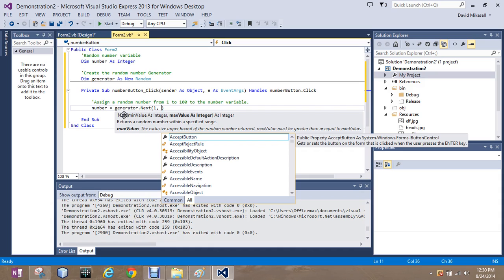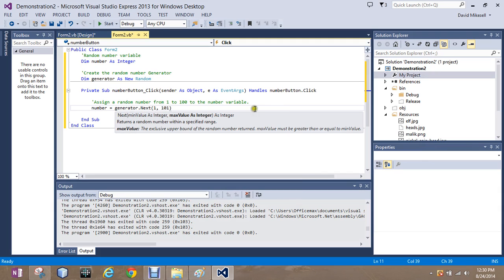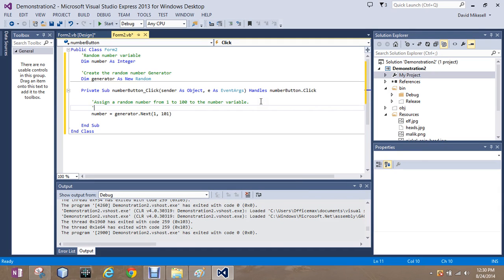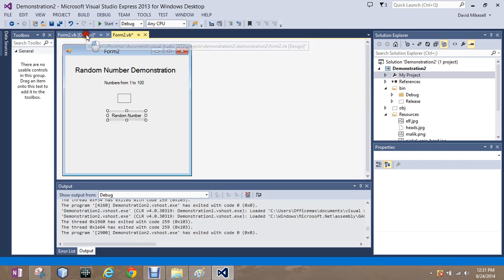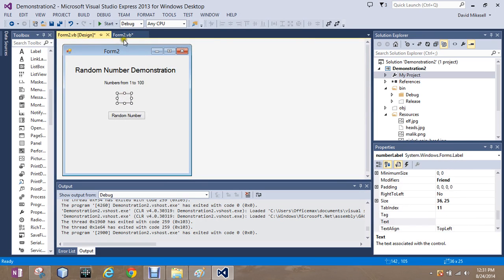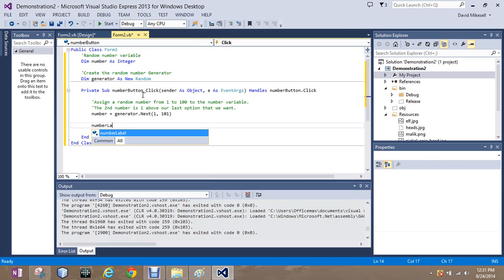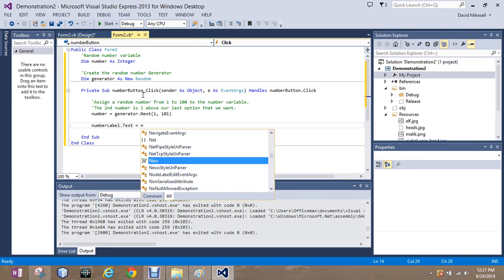So in Visual Basic, we actually have the next number above our last option be the second number we put in. So we're actually putting in 101. So with that, I'll put the note here. The second number is 1 above our last option that we want. So this will give us a random number between 1 and 100, and then we just want to put it in this label, which is the number label. So number label dot text equals number.